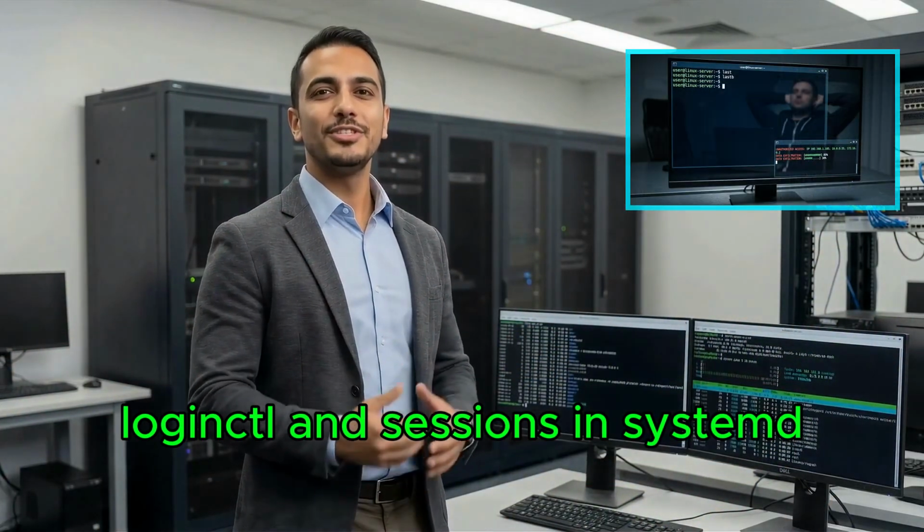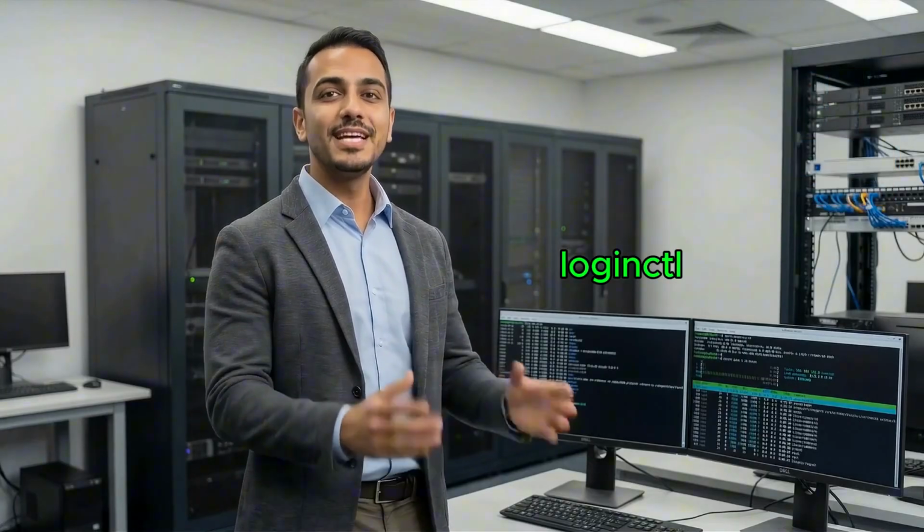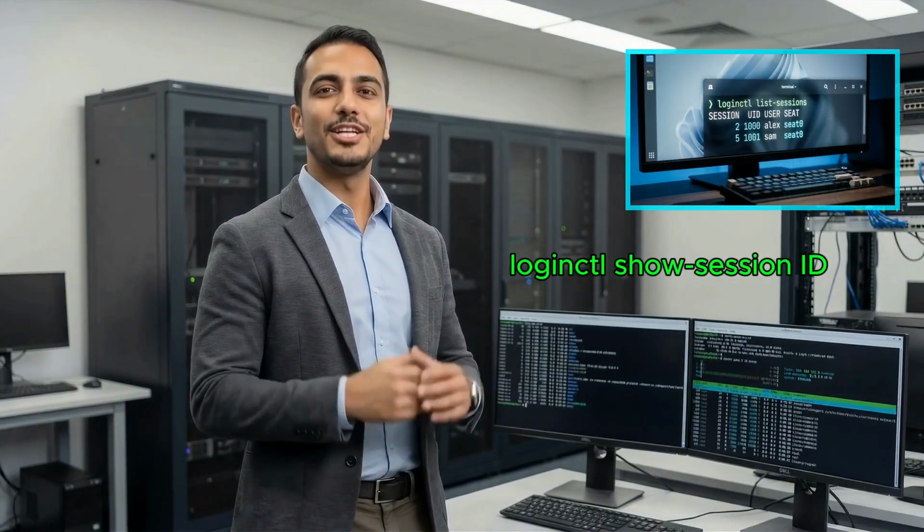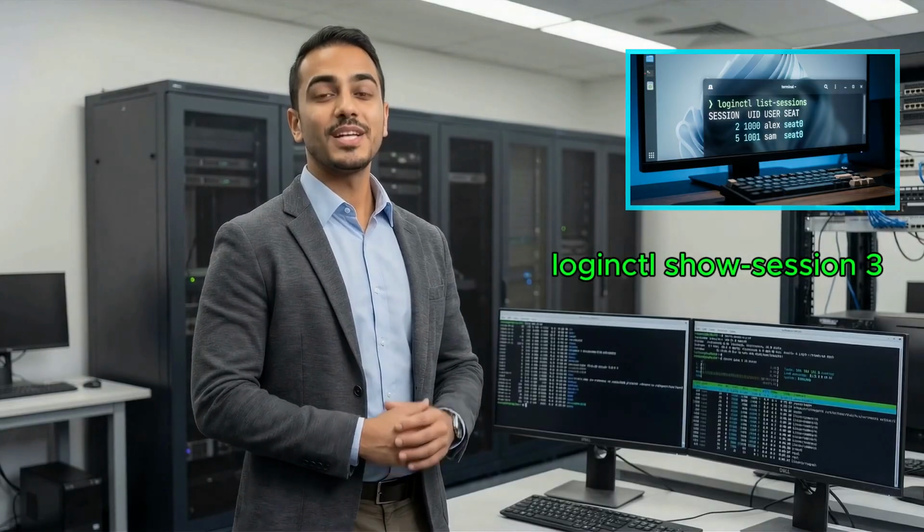On modern systems with systemd, we can also use loginctl to list active sessions, loginctl list-sessions. This command can show session ID, user, seat, tty. To view details for a specific session, you can use loginctl show-session ID. For example, loginctl show-session 3. This can show more detailed information about the session.